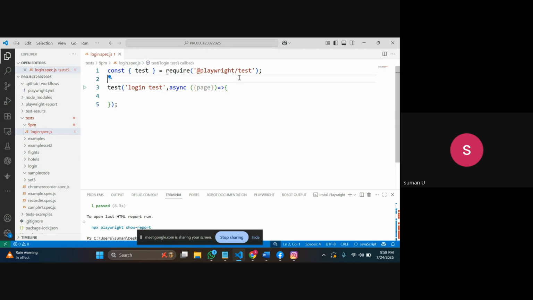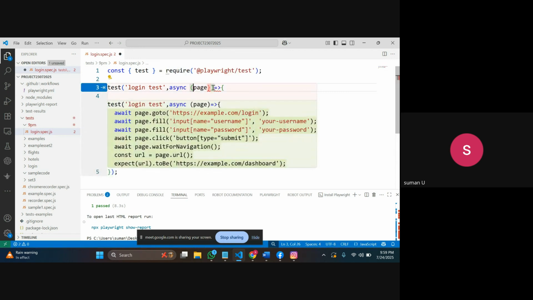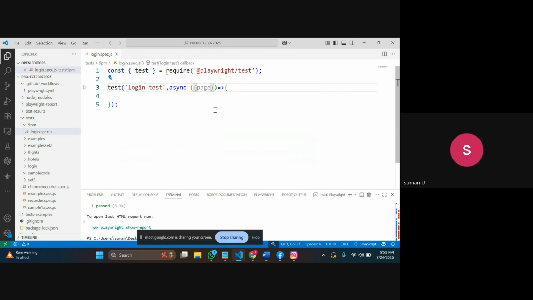And here, the open and close curly braces are very important. If you forget to write them, for example, if you write page like this, it does not represent that you are using the page from Playwright. It represents that you are passing a parameter, which is page, of some string type of data. So you need to make sure that you add the open and close curly braces before and after page. This indicates that it is a page fixture which you are using from Playwright.